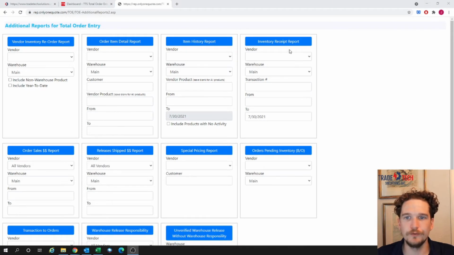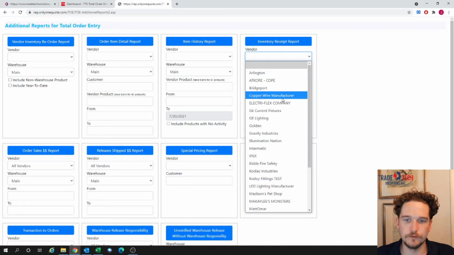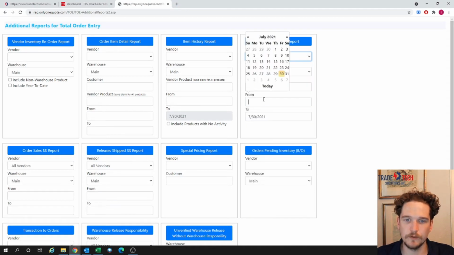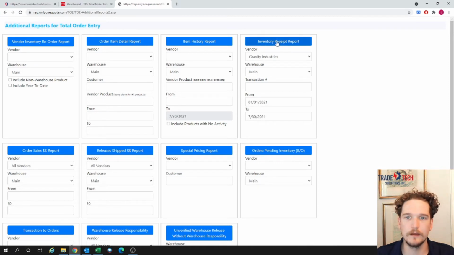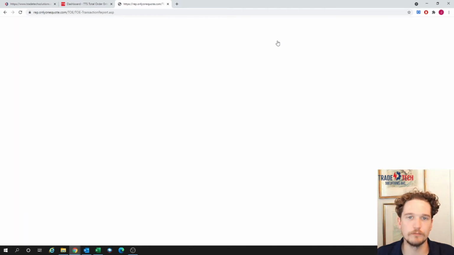Next, we're going to head over to the inventory receipt report. So this one, if you just entered in an inventory receipt, or you just want to look at all the product that you've gotten in a certain range of time, you can do that here. So for example, if we just do Gravity, and we want to look at all of the receivers that we've gotten so far this year, I'm going to select January 1st, and it'll automatically put us with today. I can hit Inventory Receipt Report.